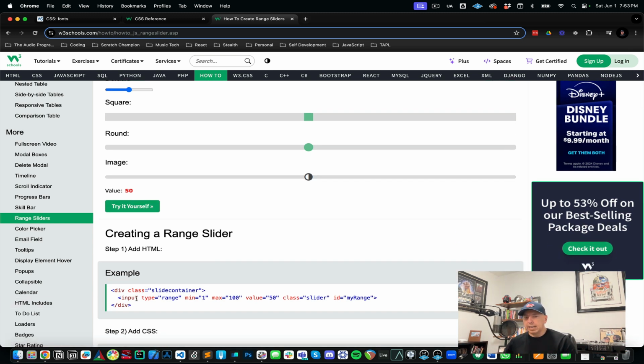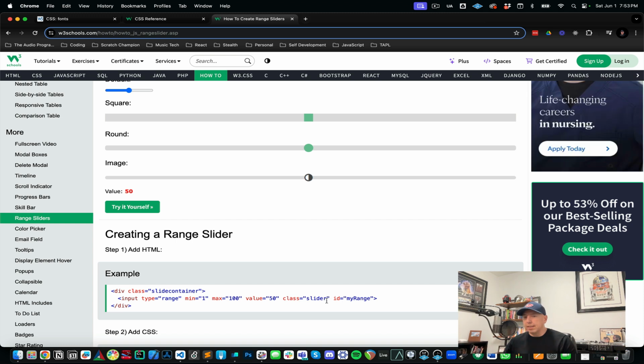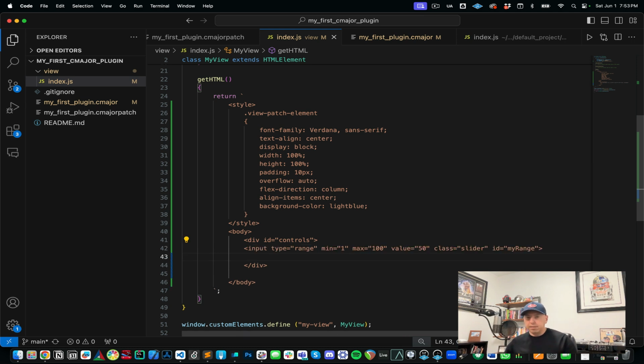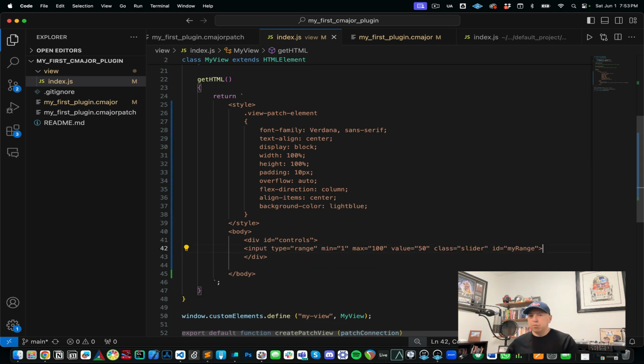So we have this input type that is a range. So it's just a range from one value to another value. The minimum value is 1, maximum value is 100, default value is 50. The name of the class is called slider, and then you can give it an ID as well. So what I'm going to do is take this, copy it back over to my code here, like this, and paste it, and I'm just going to adapt it to my needs.